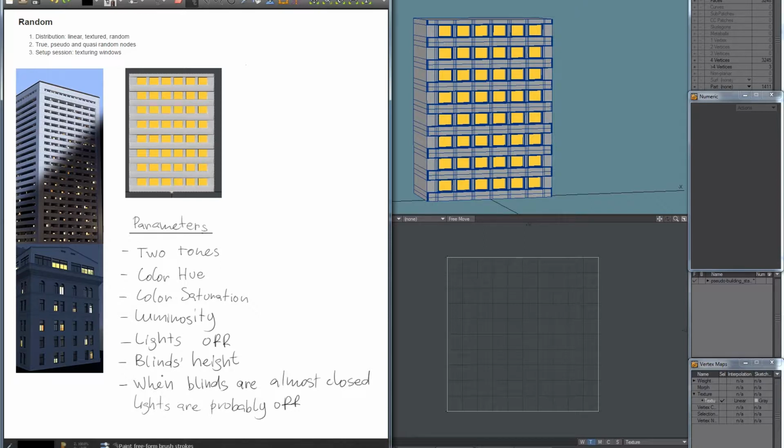Also, I want to have some variation on the height of the blinds. So some windows have their blinds all the way up, all the way down, or something in between. And I also want to connect the height of the blinds with the probability that the lights are off. So when the blinds are almost closed, the lights are probably off. When someone leaves the house, they close the blinds, they switch off the lights, etc. So there's a bigger probability that both take place.